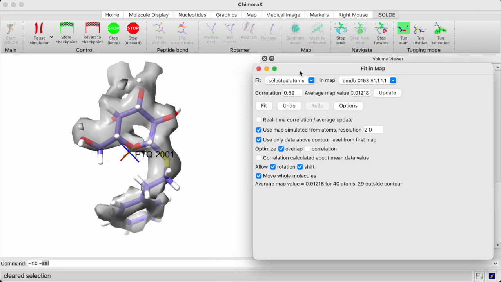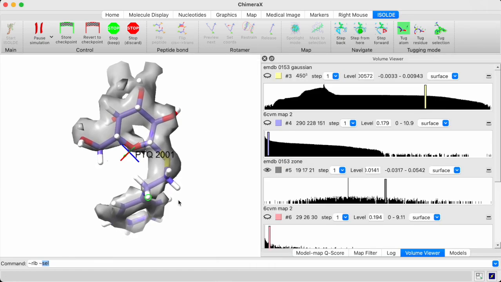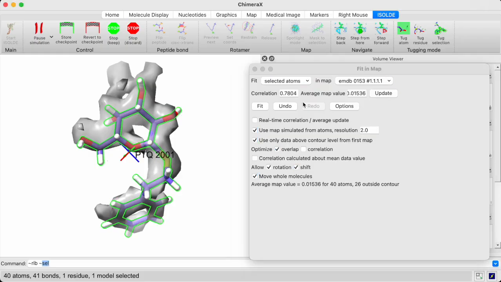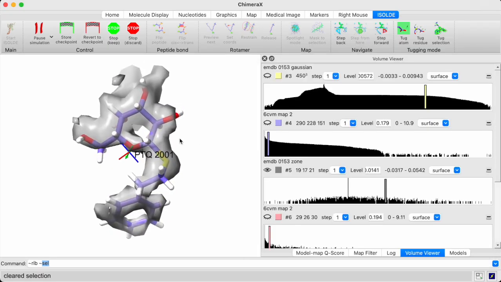And if I go back to the fit and map dialog with PTQ selected, for the selected atoms in the original map, and I say update, now the correlation has dramatically improved to 0.78, which is more in line with what we saw as a cross correlation for the entire model to the map.